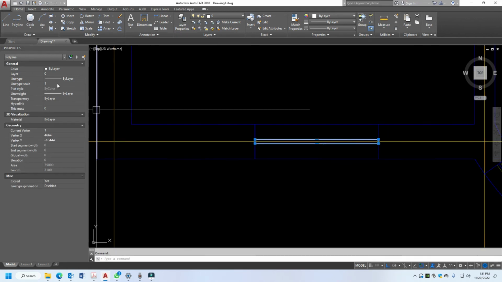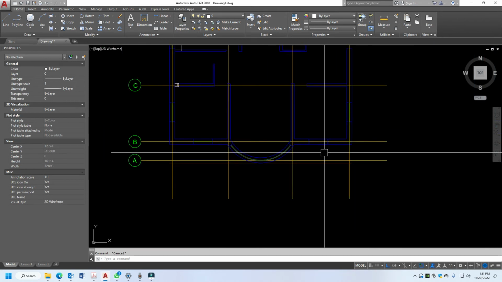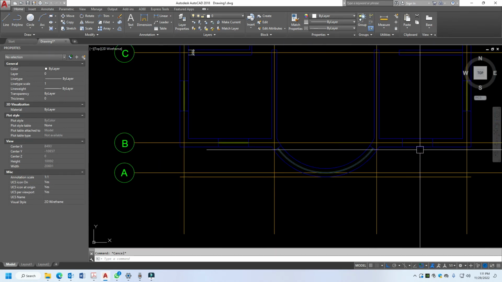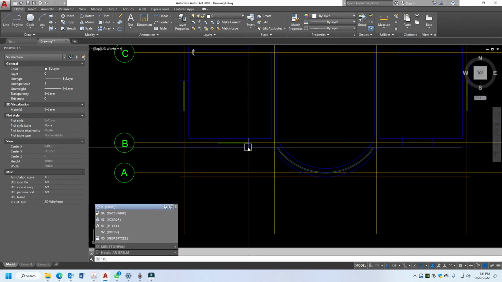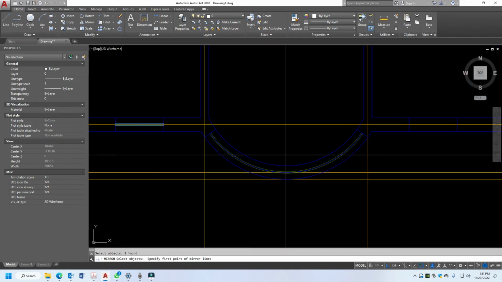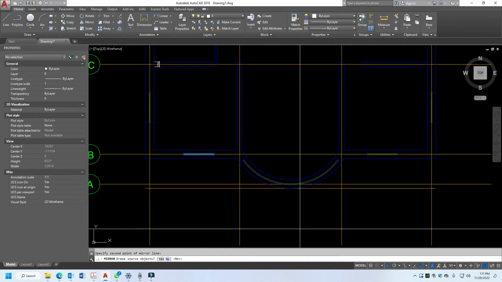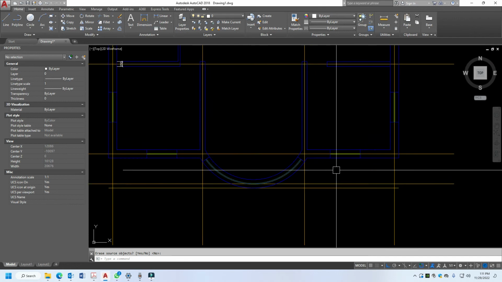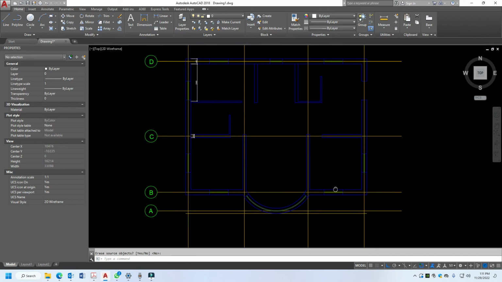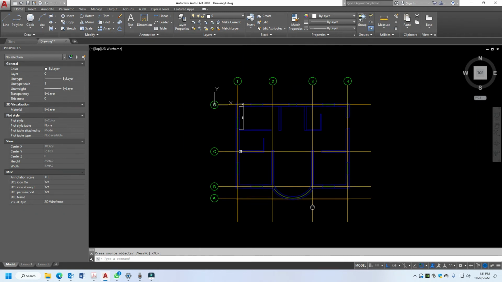Then you need to mirror this window to this one. Just click MI space, then click space, then bring center, then drag down, enter. So you have the window here. Okay, so you need to delete all the excess line. This one you need to delete.